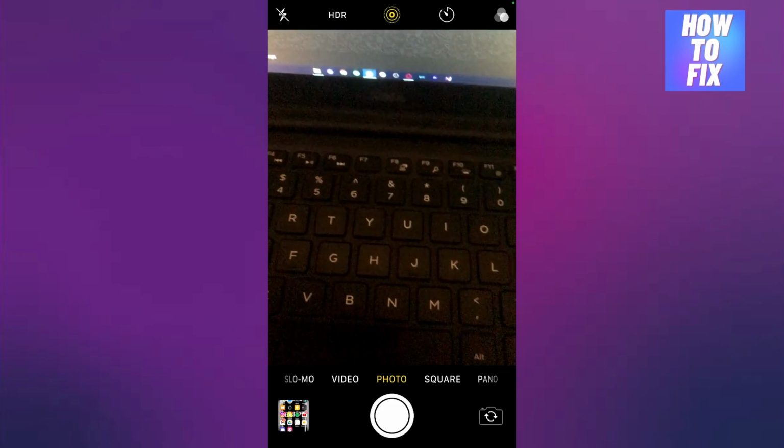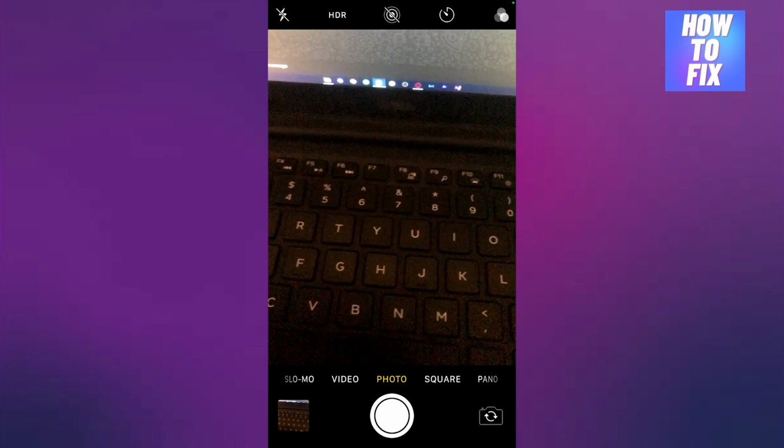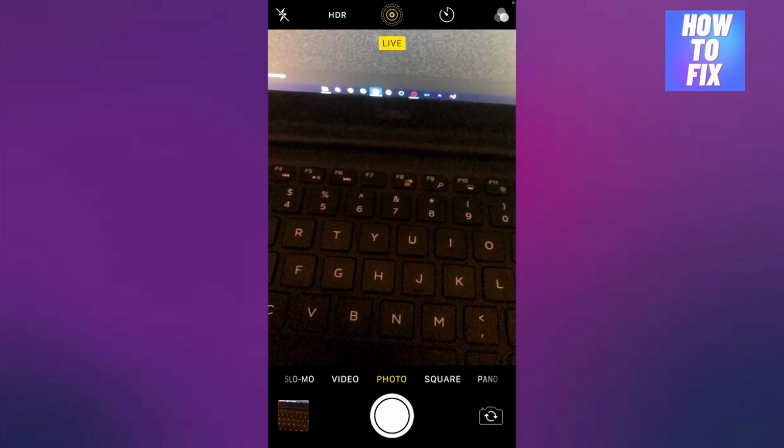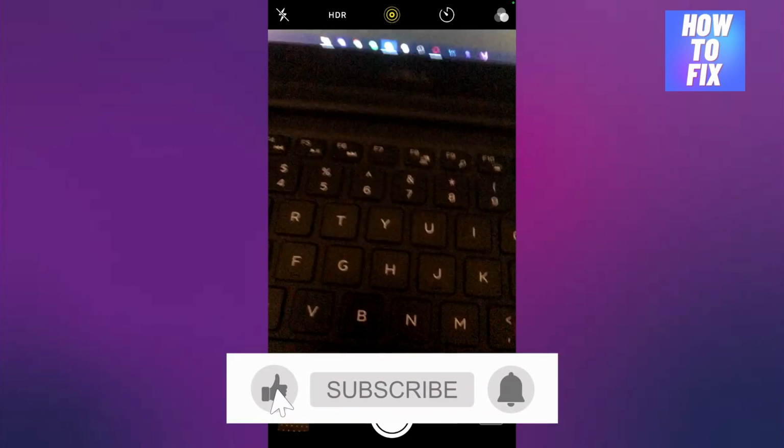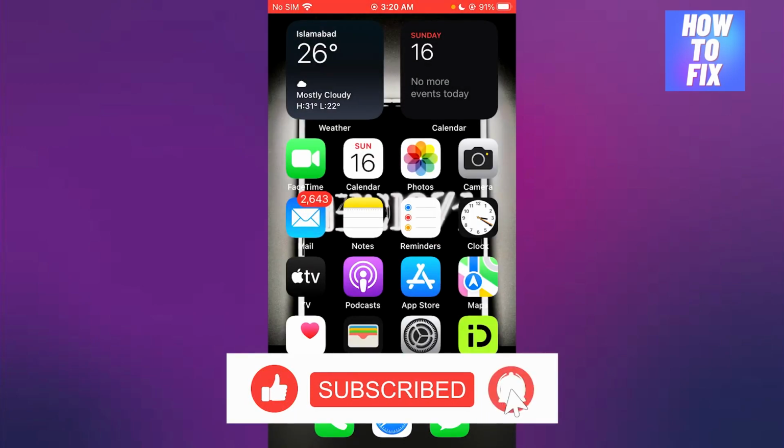So as you can see, let me show you like this. Right there, it gave me the shutter sound, but if I turn it on, it does not give me a shutter sound. So just turn your live on and it will turn the shutter sound off for your iPhone. So yeah, that's pretty much it.